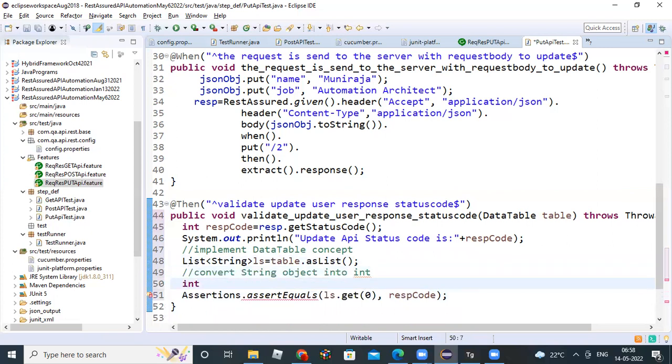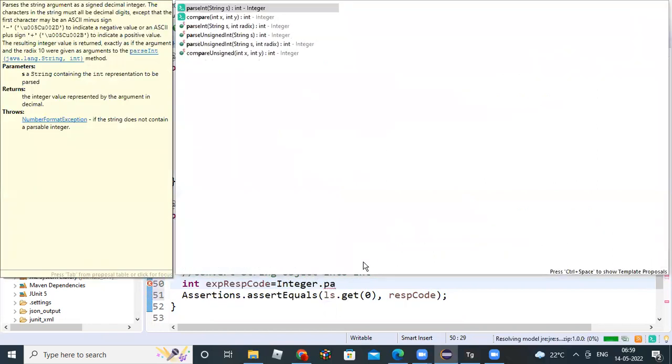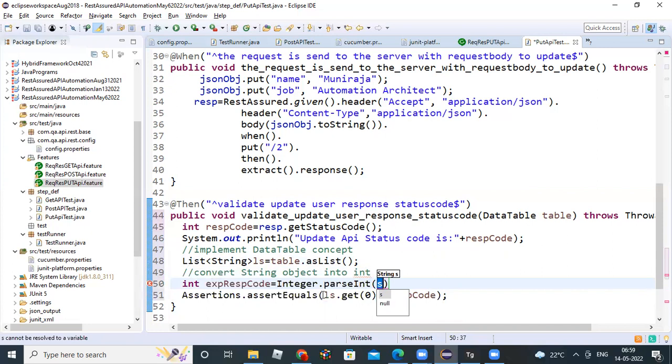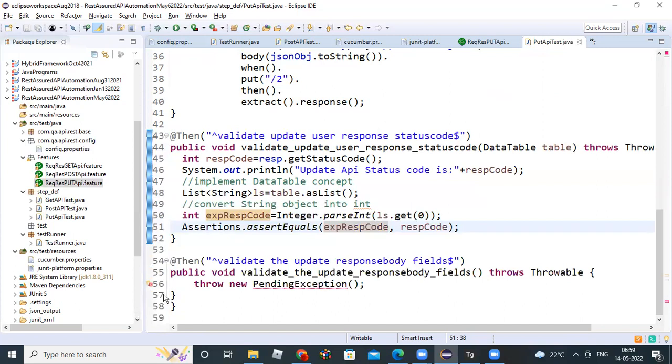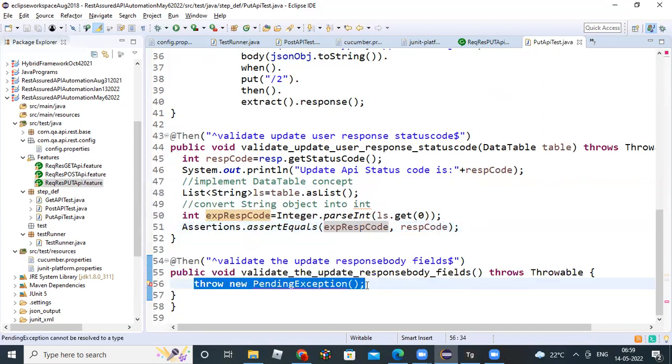Integer.parseInt of the string. The expected response code equals the integer wrapper class parsing of this string value. Okay, so this is how we need to pass it, and this expected response code you pass it here. Then you have to validate the response body, update response body with different values.